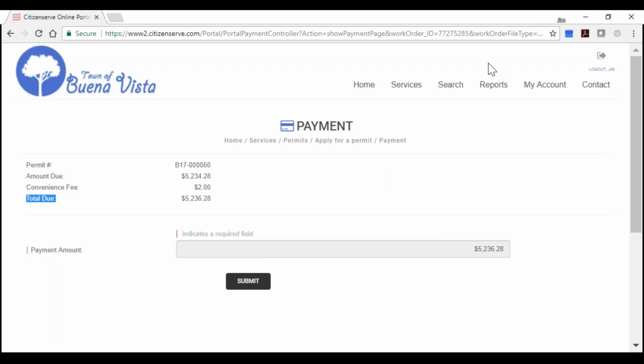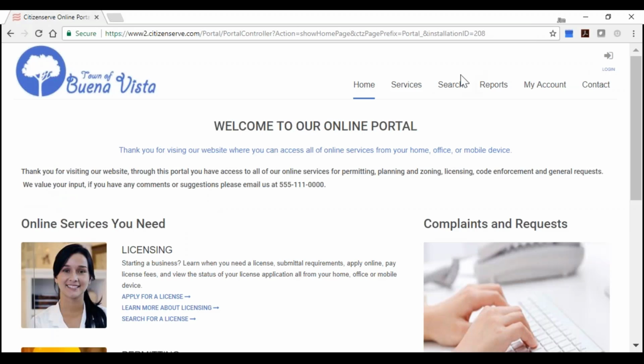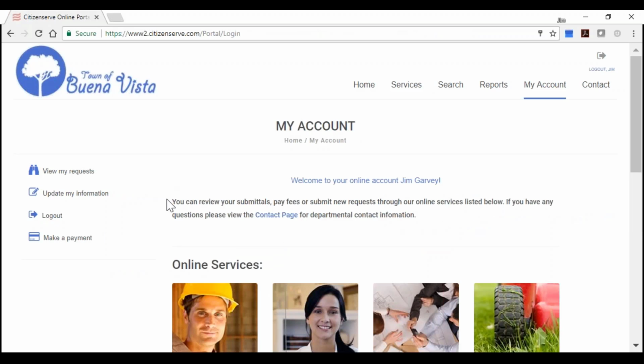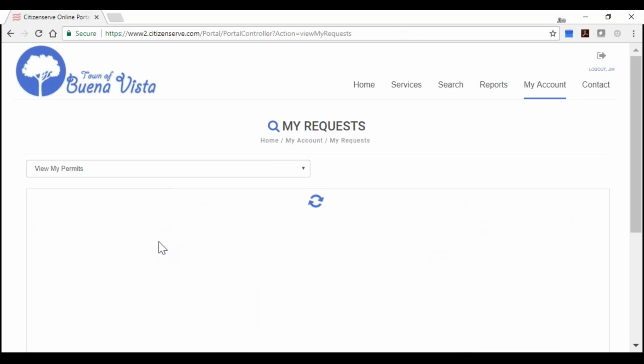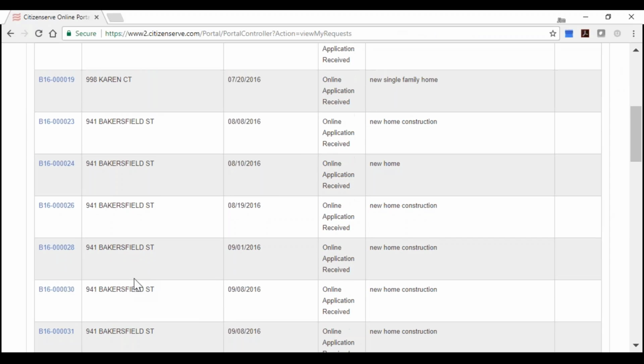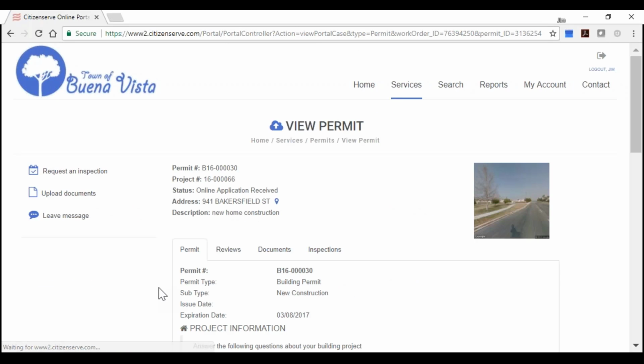with a credit card. So let's log out, and I want to show you what a permit looks like on the portal. As we're going through the process on the staff side, keep in mind that your constituents, the contractors and stuff, can see kind of what's going on.